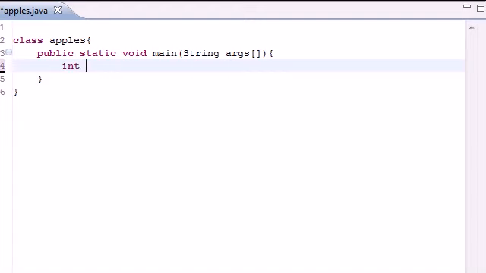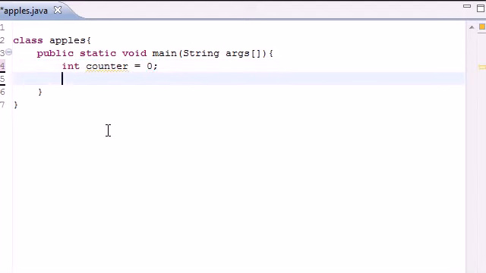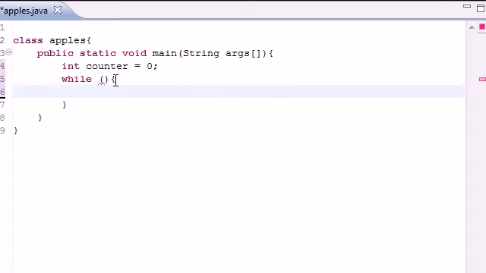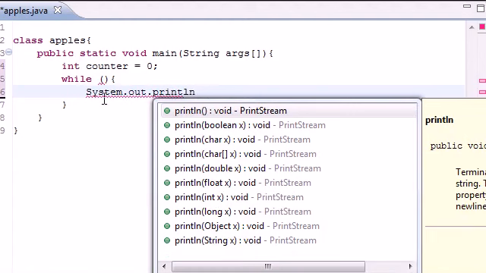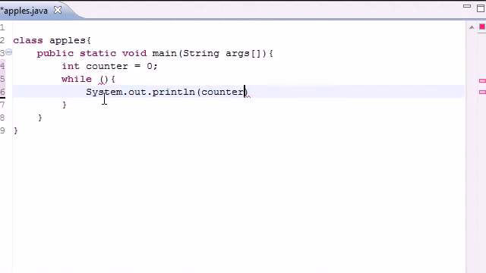The first thing that we need is a variable, and I'm going to name mine counter, and set it equal to 0 to begin with. The syntax for a while loop is just the word while, and this means begin your while loop. Whatever is in the body of your while loop, the curly braces, it's going to execute. Let's say System.out.println, and let's just print the variable counter.